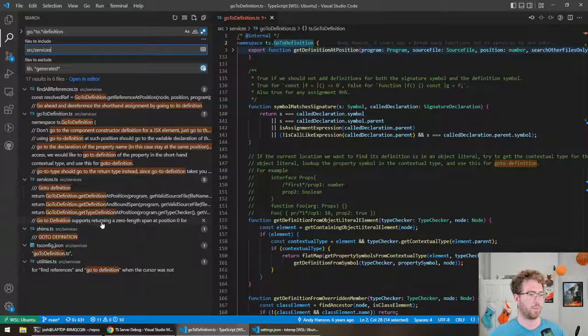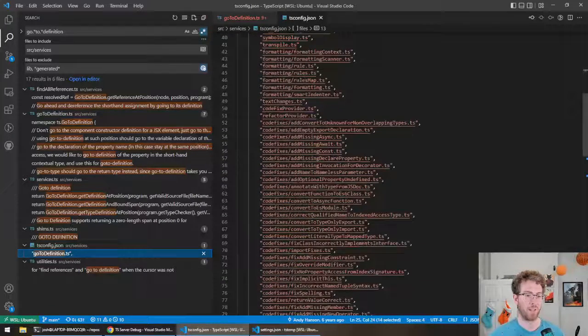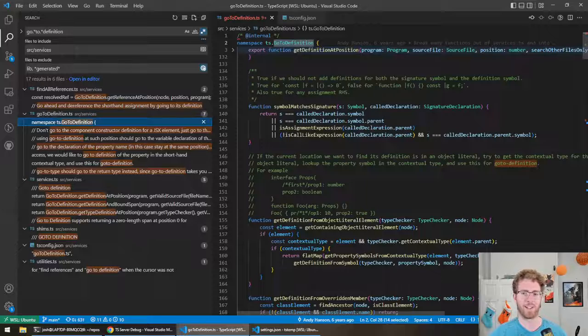And actually, if you go to the services TS config, there's pretty much a file for each of the possible things you're able to do. Like all the code fixes have a file under here, like code fixes / add missing async or await or whatnot. So that's cool. And then go to definition is a pretty great file name.